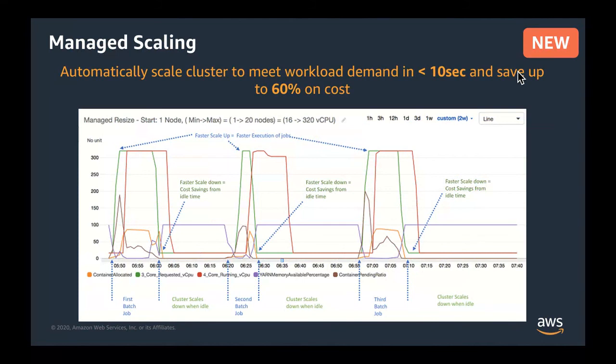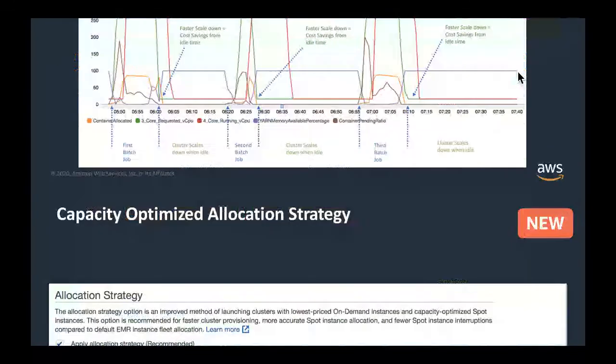And managed scaling also simplifies the process. You just need to say, this is the minimum number of units, this is the maximum number of units that I expect, and this is the maximum number of core. And that's it, and EMR really takes care of the scaling experience for you. It's a really fully managed experience, and combined with instance fleet, it makes the Spot experience even better. This is a new feature that we are excited about.